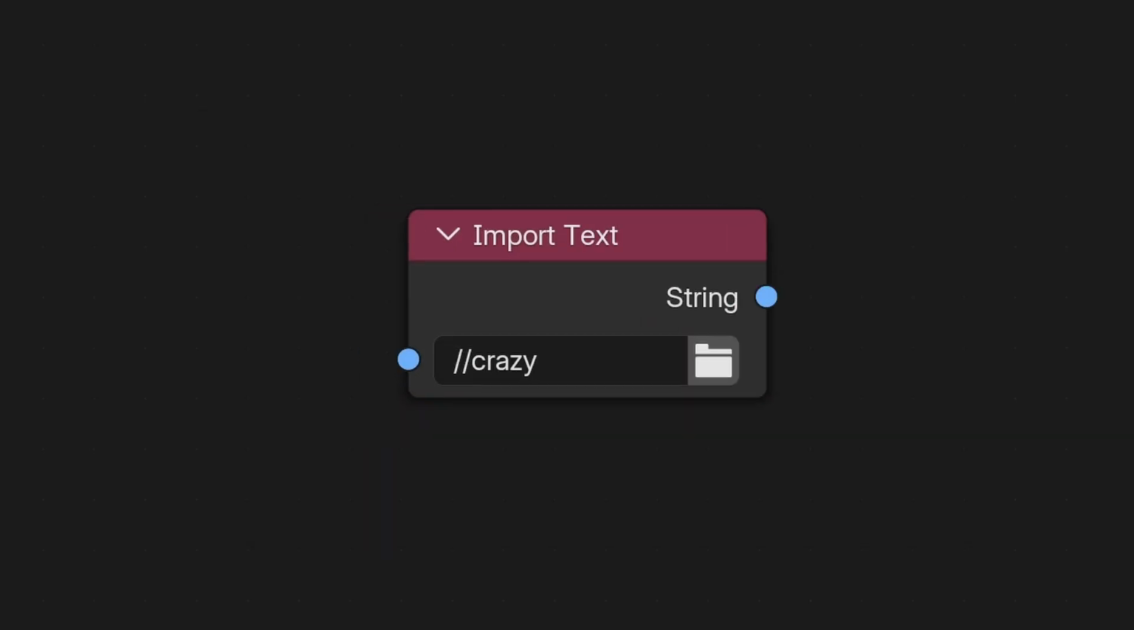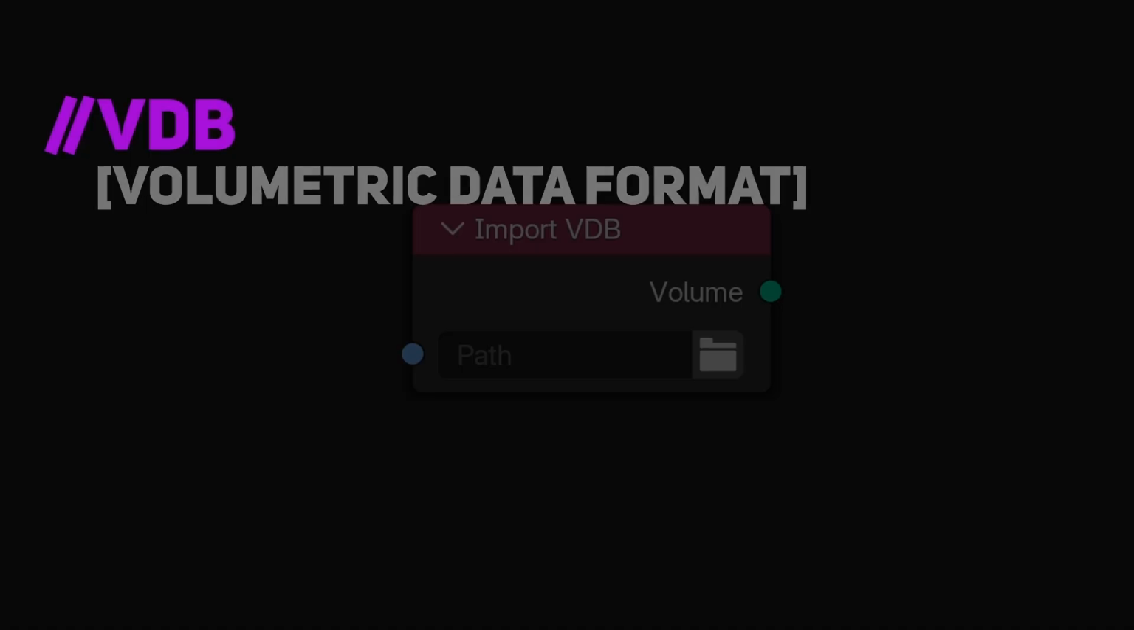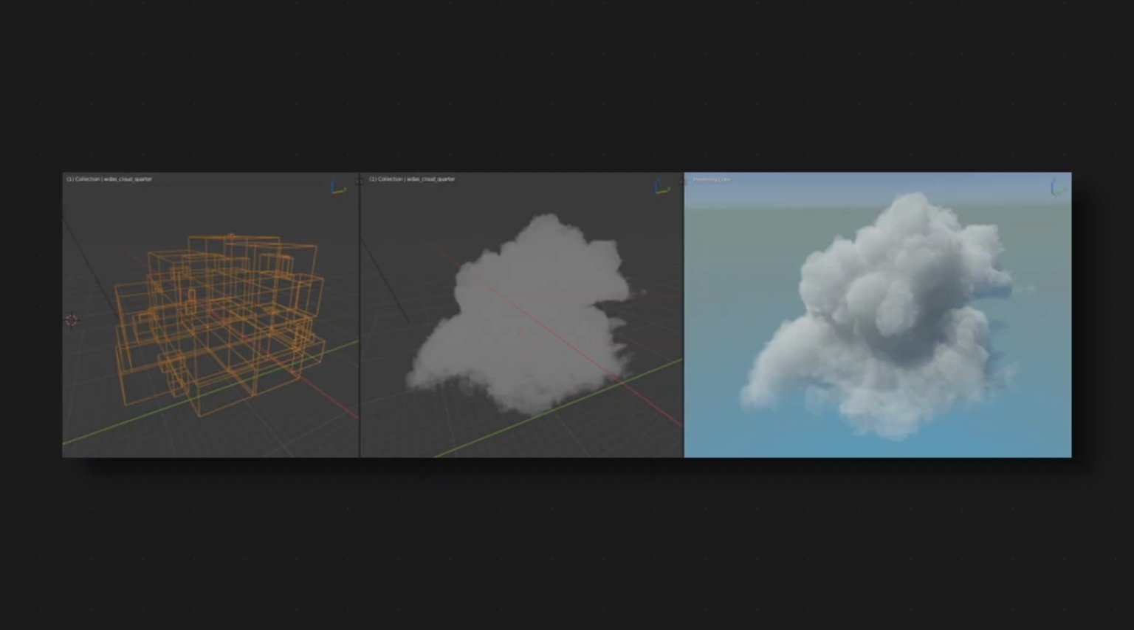Up next, we got the import text node. This node reads plain text files and spits out the entire content as a single string. And the last node in this list is the import VBD node. This node loads volumetric data from a .vbd file and it outputs it as a volume geometry.